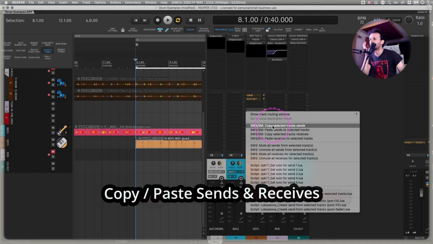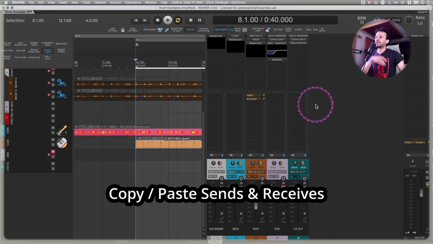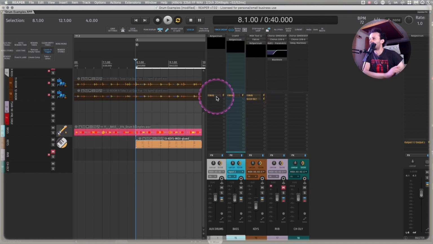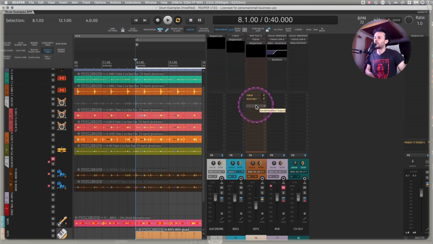Now the second group has pretty much the same action with copy and paste, select a track's sends and receives. This works because you can also just click and drag a send from one channel to another. You can do that, but sometimes you have several sends from one track to another.